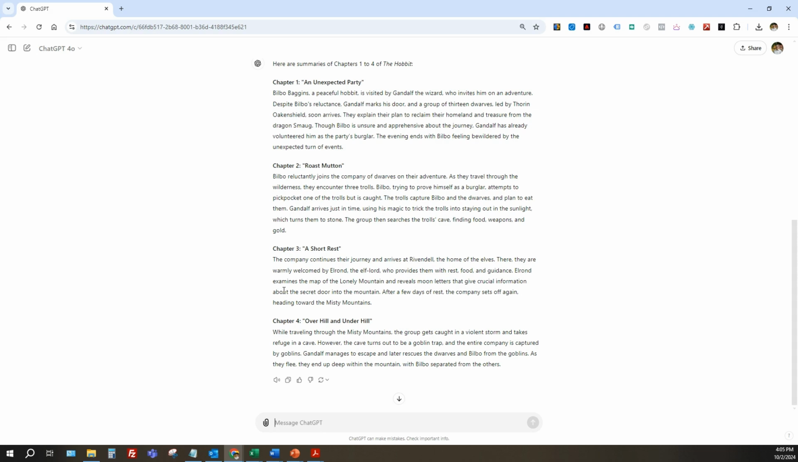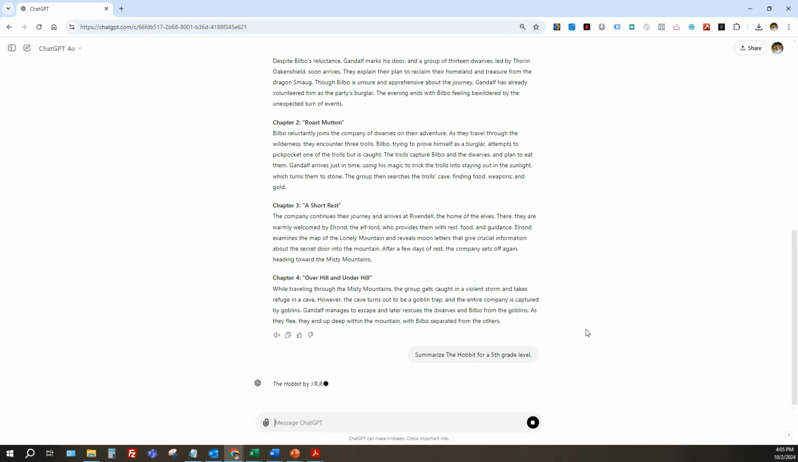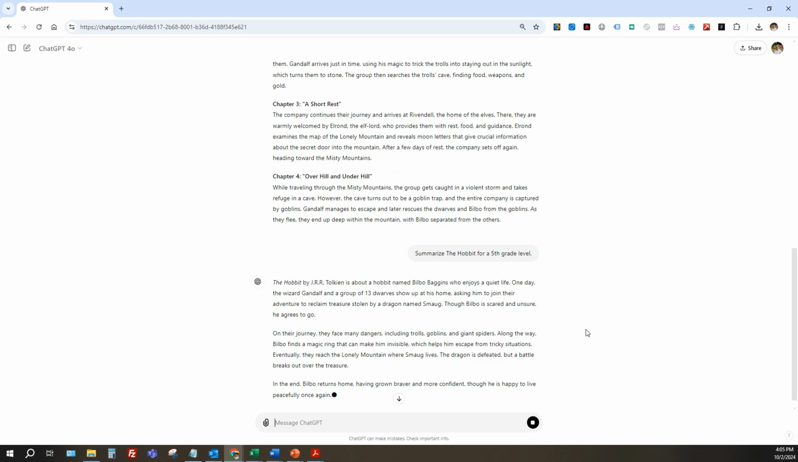So we're moving now through the book piece by piece. Here's where things get even more interesting, though. You can adjust the summary for different grade levels to get the right amount of detail. So let's see what happens when we ask ChatGPT to summarize The Hobbit at different levels of detail for different age groups. So summarize The Hobbit for a 5th grade level. So it will return a summary of the book appropriate for a 5th grader, about a 10-year-old.